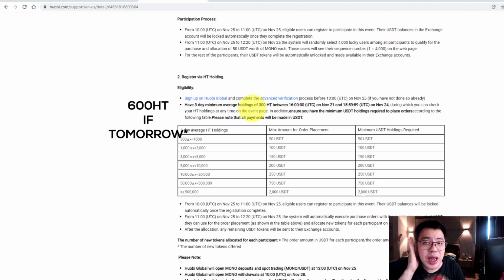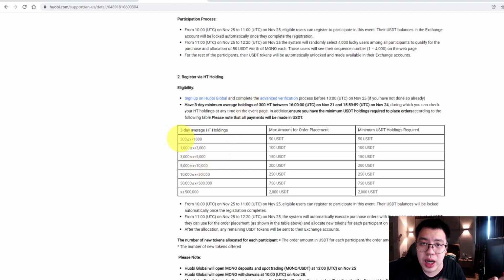I think it's straightforward like what NGL is doing. NGL has 2 days, but this has 3 days. So you need more HD to hold to join this event. Let's say you are able to join, you just invest about 300 HD, then if you are selected, the maximum purchasing is 50 US dollars. I could say 50 US dollars is good enough.